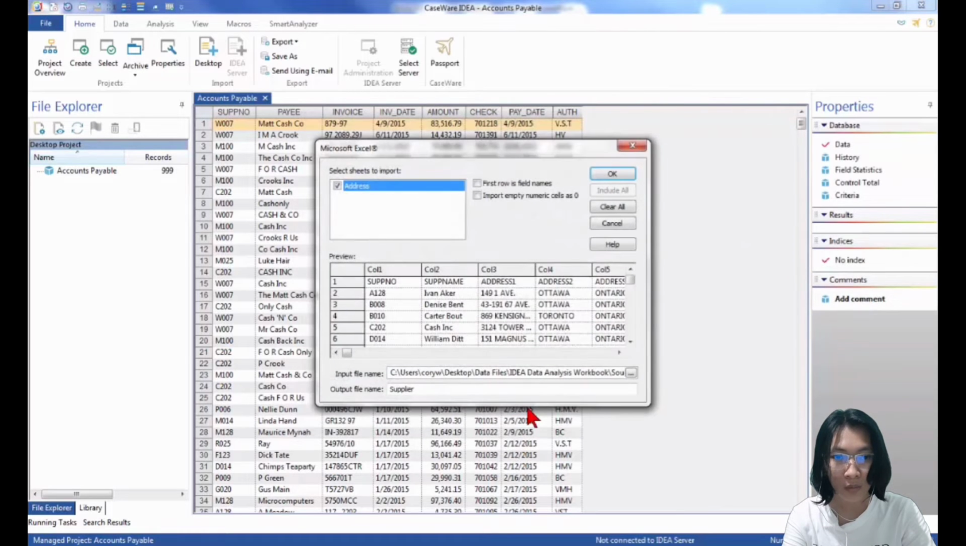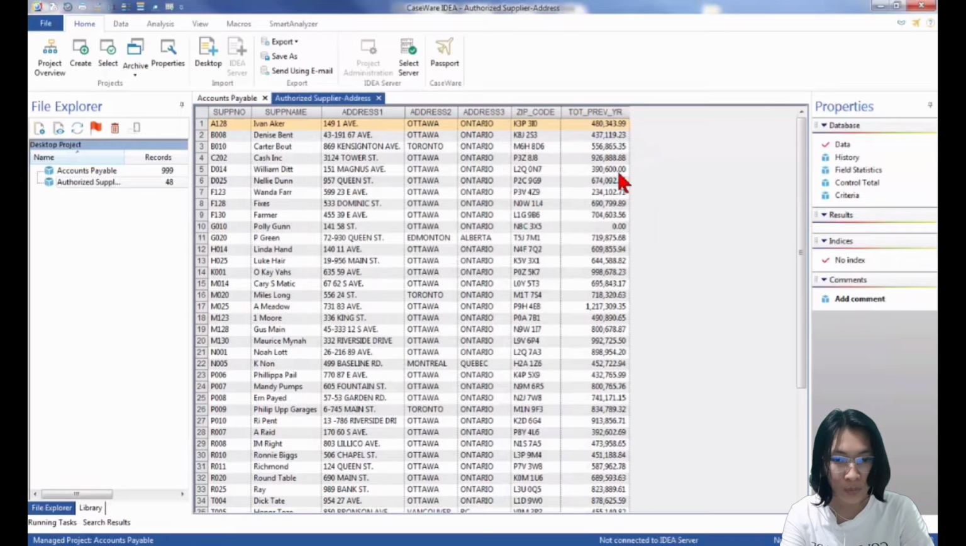The import assistant will display a preview of the data and a list of any worksheets defined within the file. Click the Address worksheet in the Select Sheet to import box. Click the First Row is Field Names option. In the file name box, replace the default name and enter Authorized Supplier. Click OK. The authorized supplier address database will be imported, opened and selected as the active database.